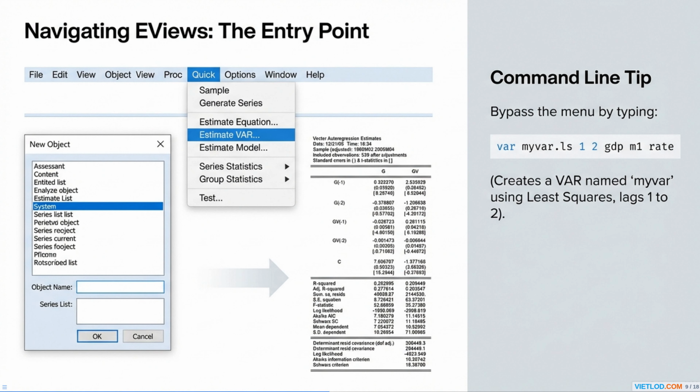To estimate a VAR model in EViews, you can navigate through the menu by selecting Quick from the main menu bar and then choosing Estimate VAR. This will open the VAR specification dialog where you can define your model. An alternative, and often quicker, method is to use the command line. As shown on the right, you can bypass the menu by typing a command directly into the EViews command window.